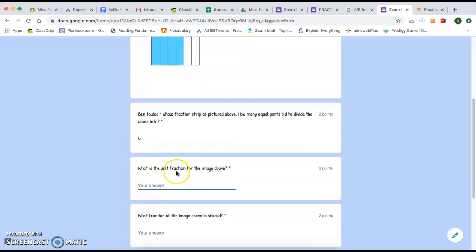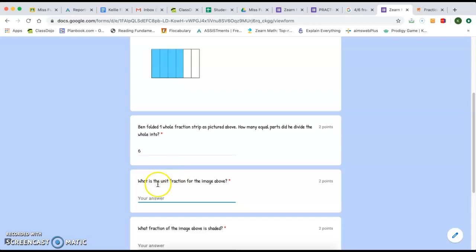What is the unit fraction for the picture above? Well, I know unit fraction means I put a 1 on the top, and on the bottom is however many pieces there are. So my unit fraction, meaning 1 unit, is 1/6.